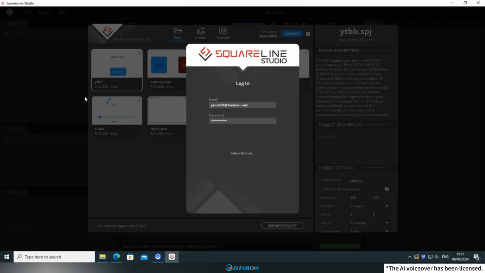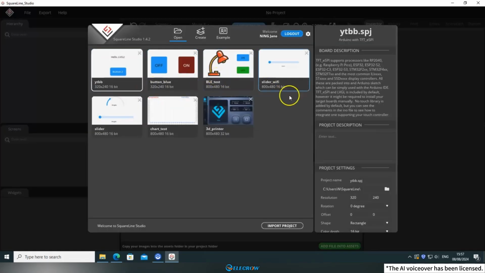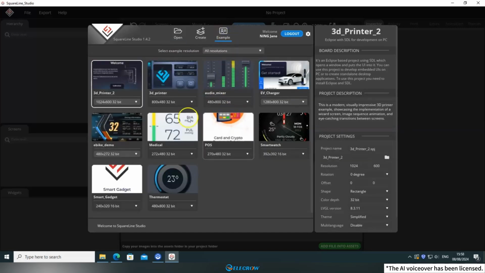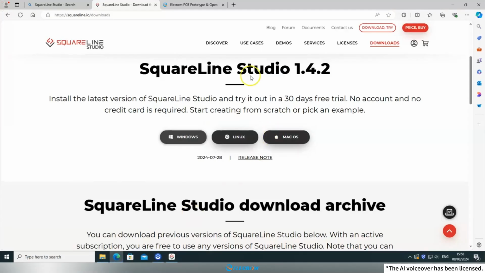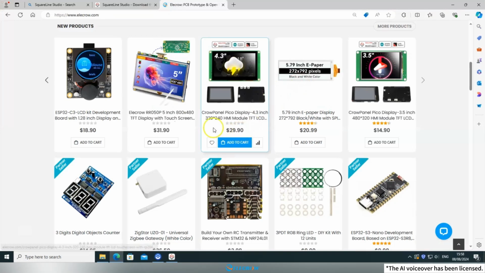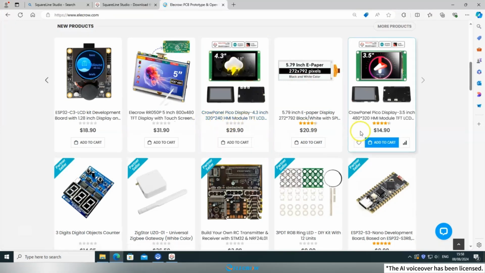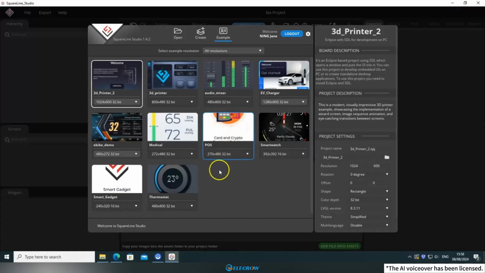Open Squareline Studio. All these projects you see here are created by me. Click on Example and you can see these examples provided by Squareline Studio. But you need to pay attention to whether the resolution of the board matches the example used. You can find the resolution of the board you purchased on the Elecrow website, and this information is available in the product title. Based on the resolution, only this one matches the resolution of my board, but it's okay.